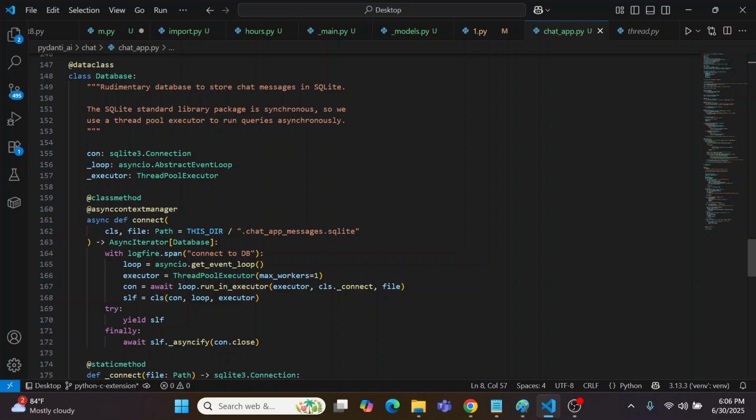All right, so this is what I wanted to share with you. If there's synchronous code, this is how you asyncify it and use it in your code.